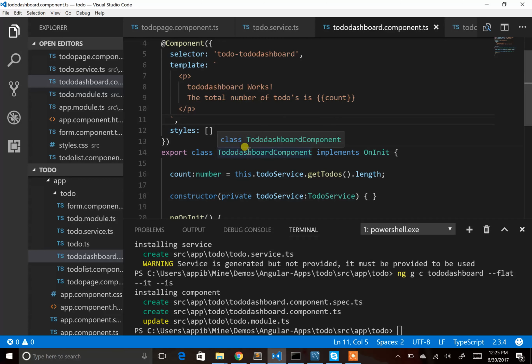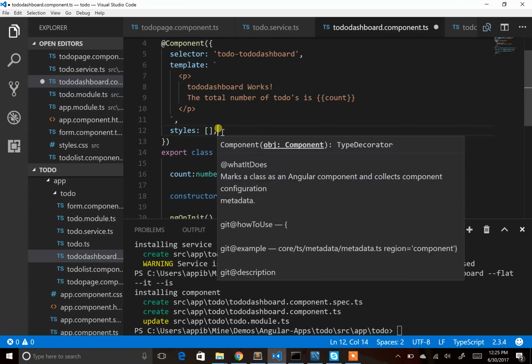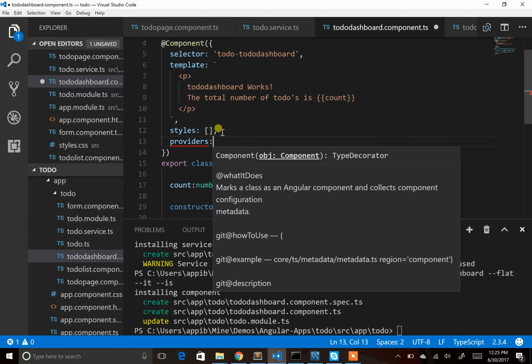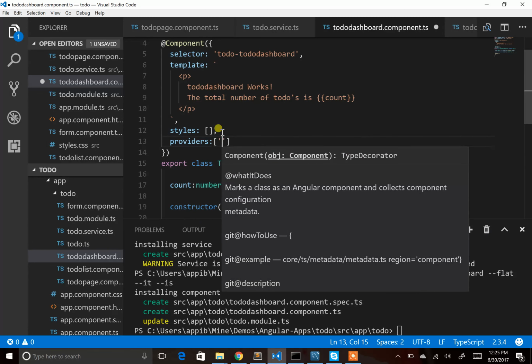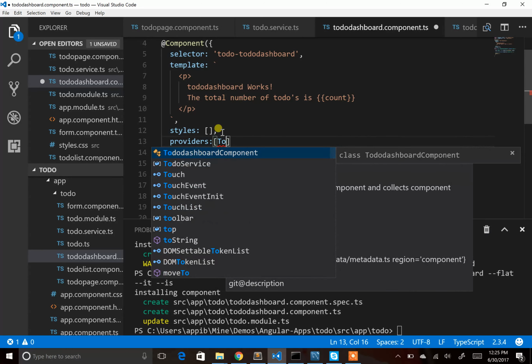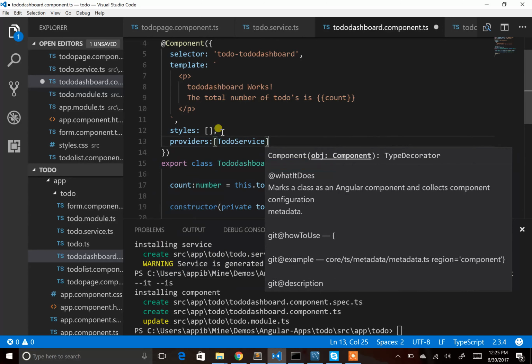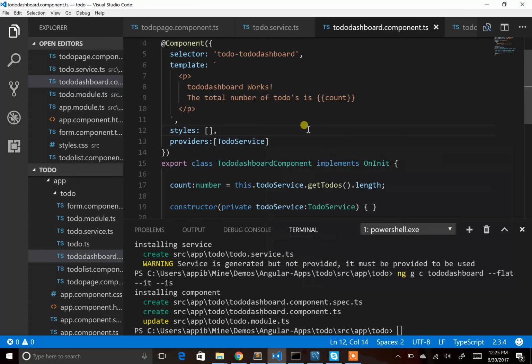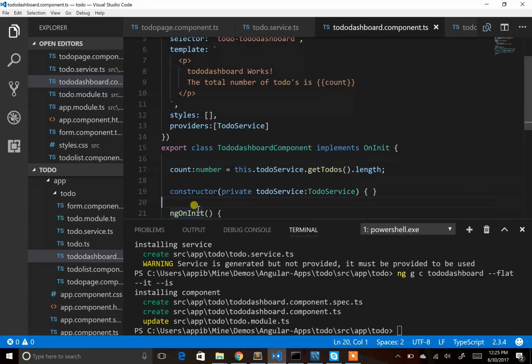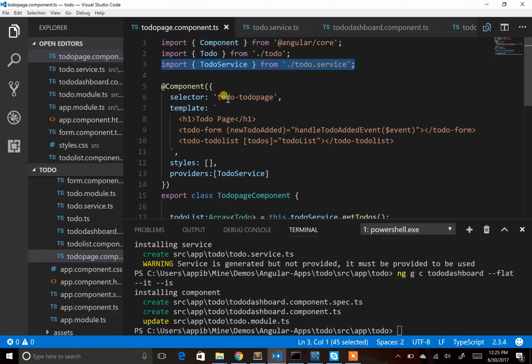Now here actually you need to define your provider section as well. Providers colon. Here I'm going to define your to-do service. Providers colon to-do service. Now your Angular knows that okay, it needs to create a new instance of the to-do service and has to inject that inside your constructor, so that your component to-do dashboard component will have access to your to-do service instance. Okay, here the instance that it creates here is different than the instance that it creates in your to-do page component. That we need to be aware of. Very important.